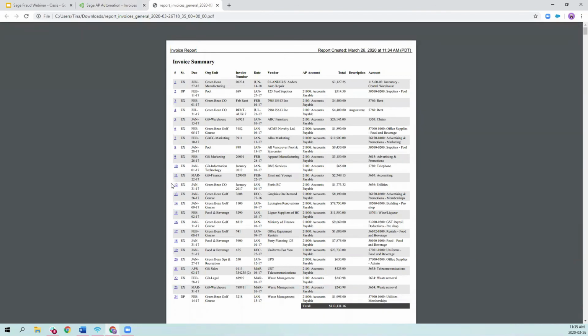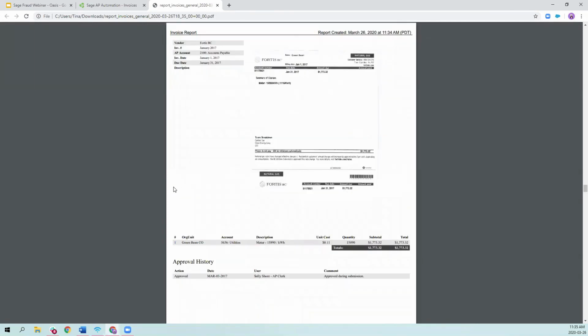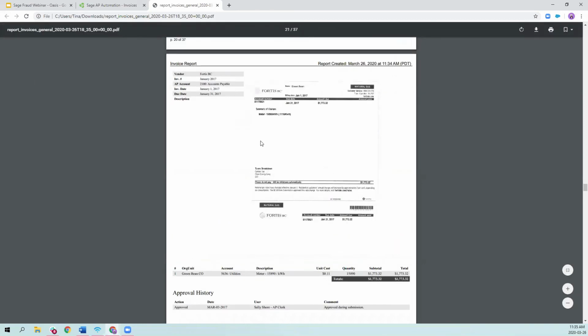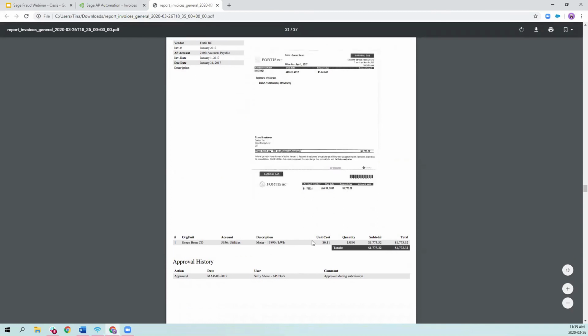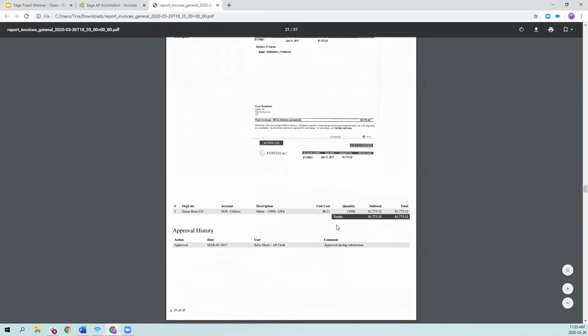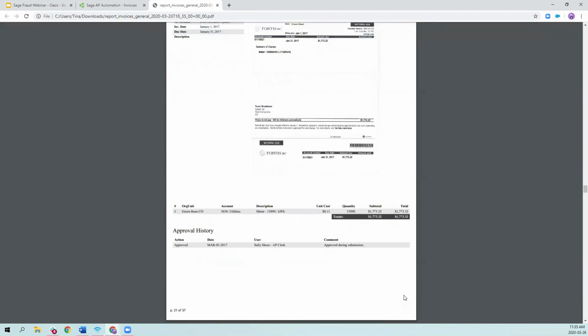And let's say I wanted to look at this invoice in particular, invoice number 12. You don't actually have to scroll all the way down, although you can. What you can do is just hover over the number, click on it, and it takes you directly to the page within the report. Now you'll see the invoice image itself, header information, the line item details, and you'll also see the entire approval history or audit trail. So you can see who approved it, on which date, if they left any comments during this as well.